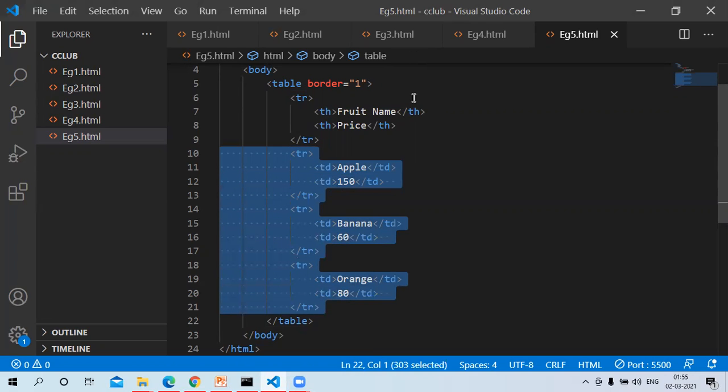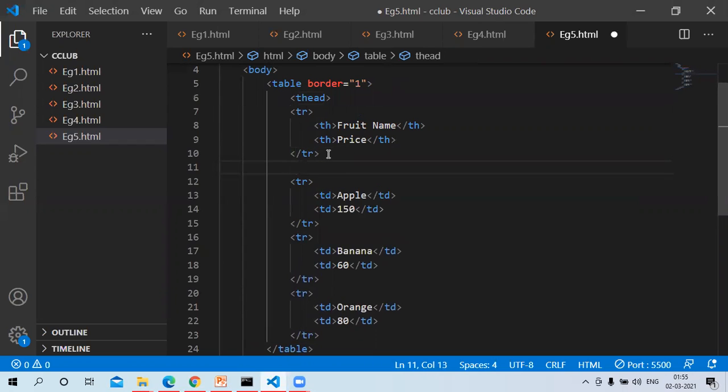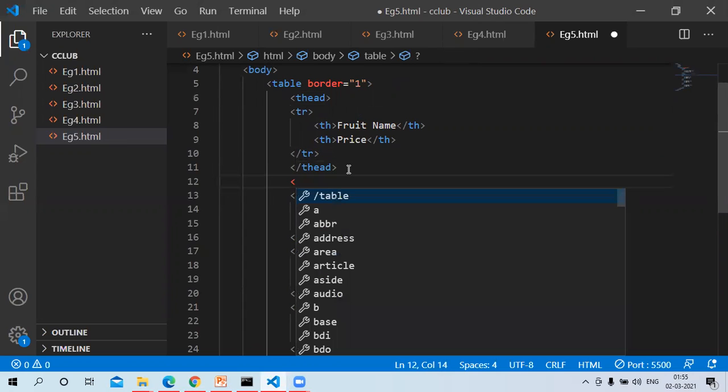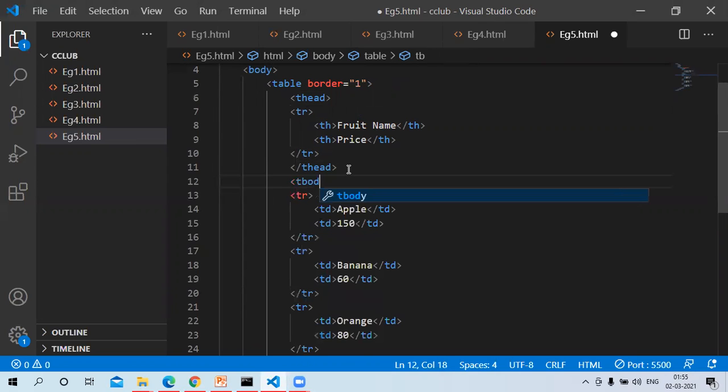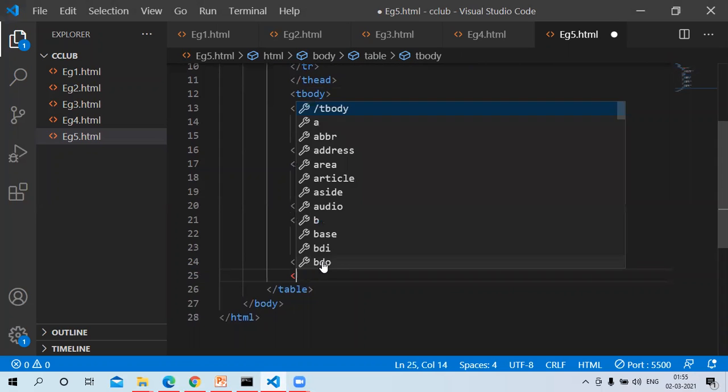So we have a tag like this, t-head. This is the table heading, and you close it after the table heading. This is how we have to use t-head. Then this is the table body, and then close it here. After here the body ends.